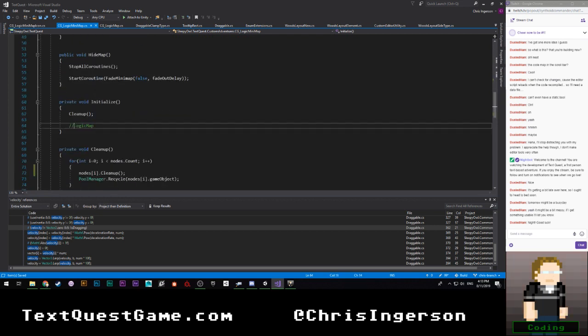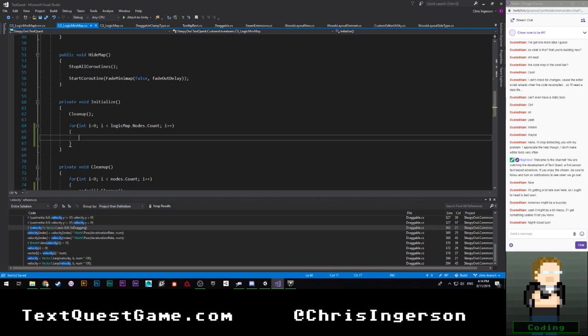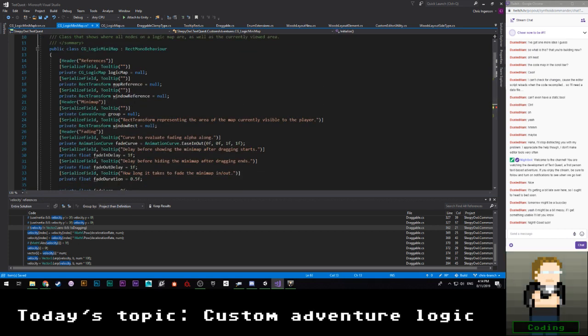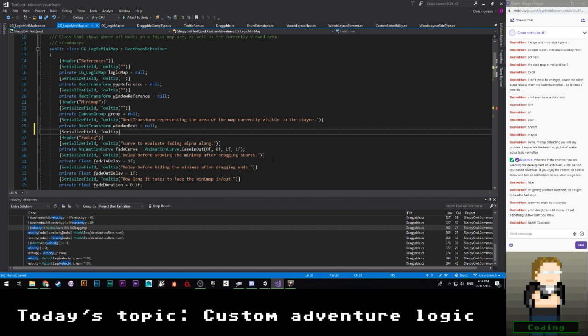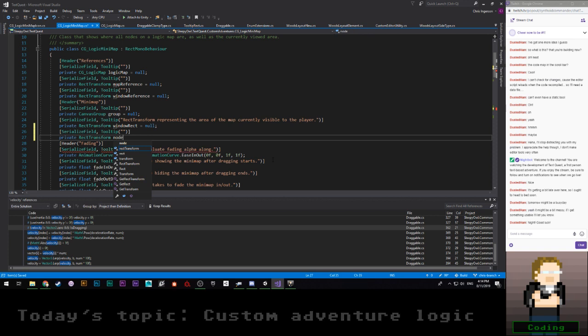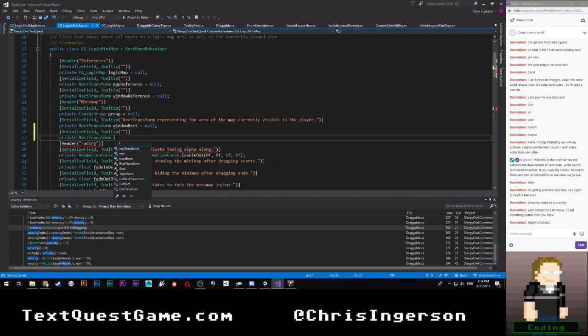We're going to need to say logic map dot nodes, and that was nothing by itself, so we're going to say for int i equals 0, i is less than that dot count, i plus plus, and then we're just going to say pool manager dot request, and then that's going to fall apart real quick because we've got to have this in here. So there's our group, there's our window rect, then we're going to have serialized field, tooltip, blah, blah, blah, private rect transform, node, or how about icon area is equal to null.